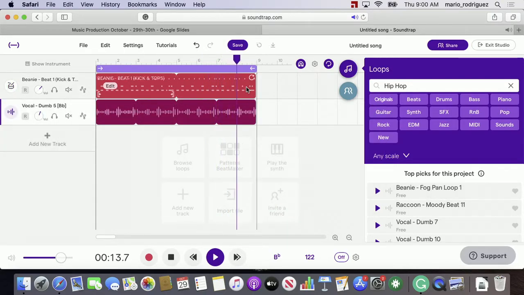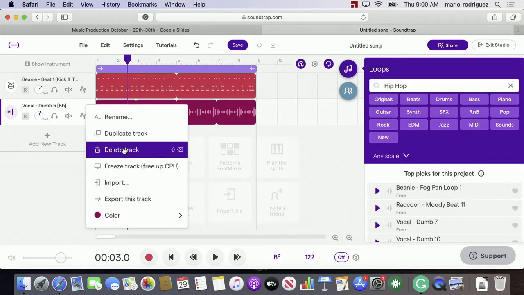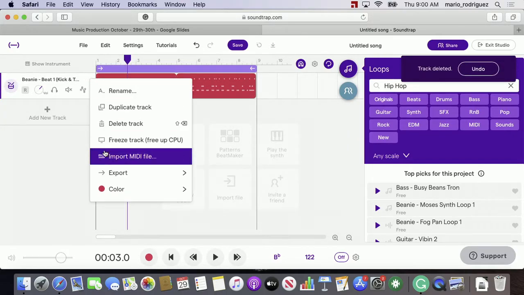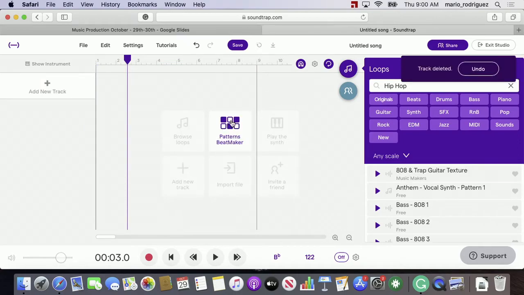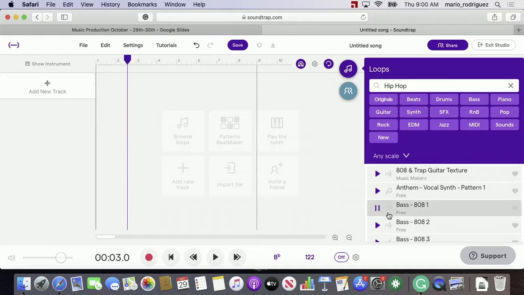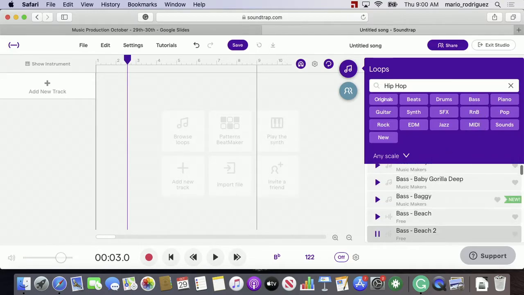Oops. Oh. Wow. I didn't want to make an EDM track, so I'm gonna delete that, and I'm gonna delete that. But you see how it's pretty simple. But let's go to hip hop, and let's see what we have here. There's basses. We want drums though. Drums, hip hop drums. There we go.